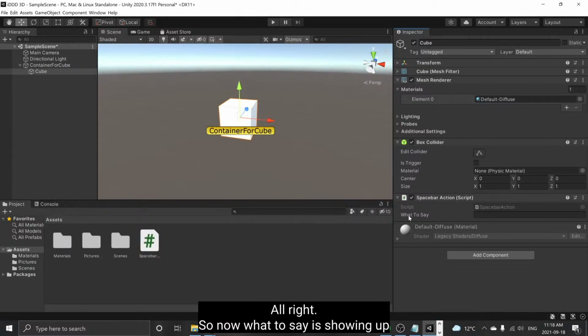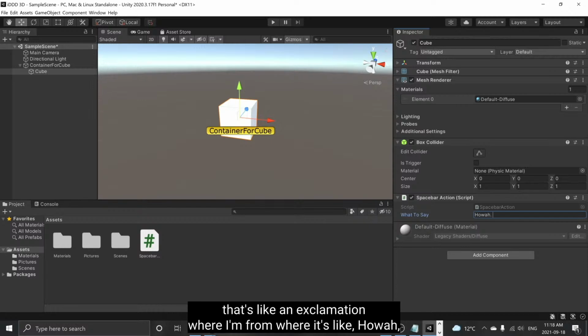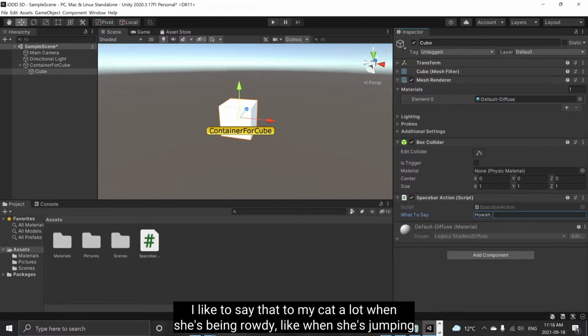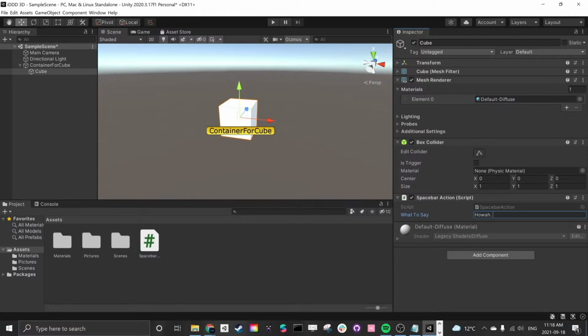All right, so now what to say is showing up in the editor here. We can type in something like, I could just do hoa again. That's like an exclamation where I'm from, where it's like hoa, I like to say that to my cat a lot when she's being rowdy. Like when she's jumping all around the house, I'll be like, hoa! Like, calm down, man, if she's being super rowdy and stuff like that.